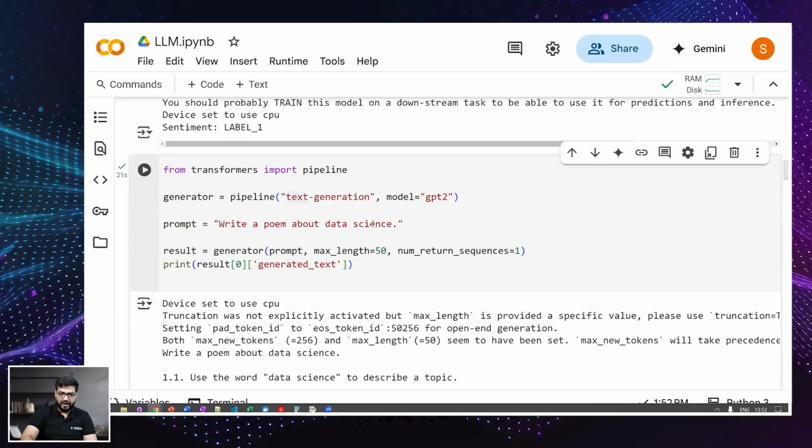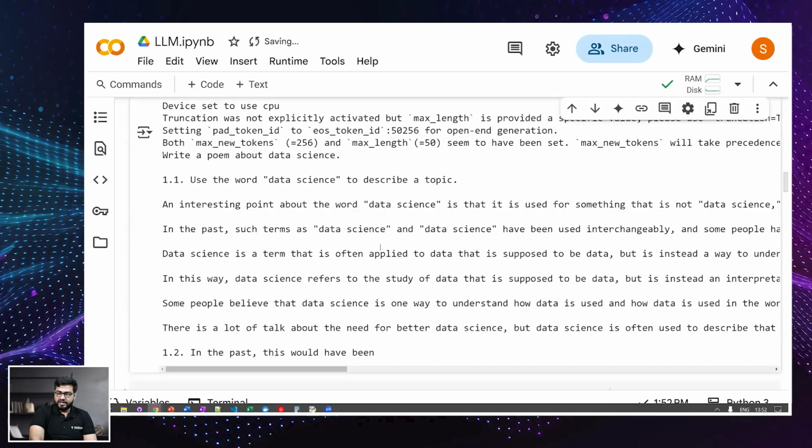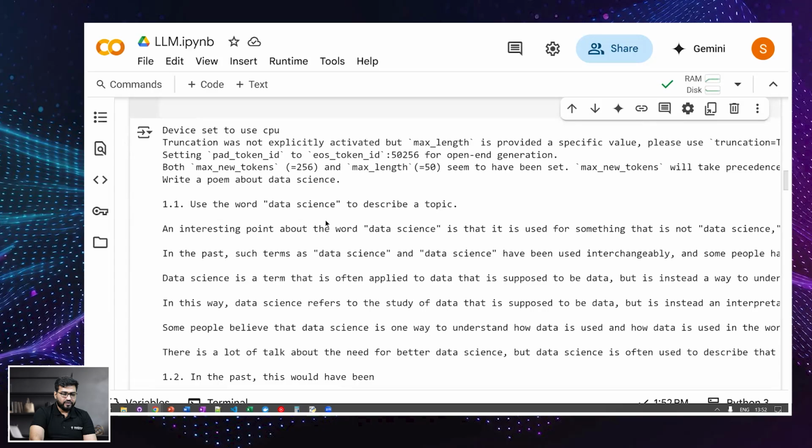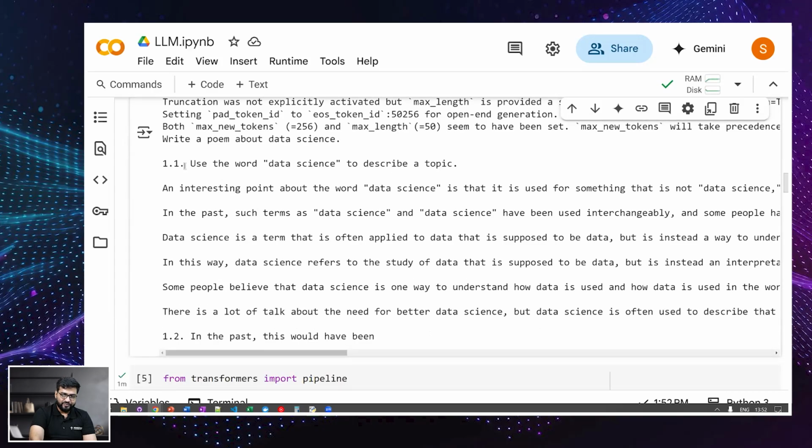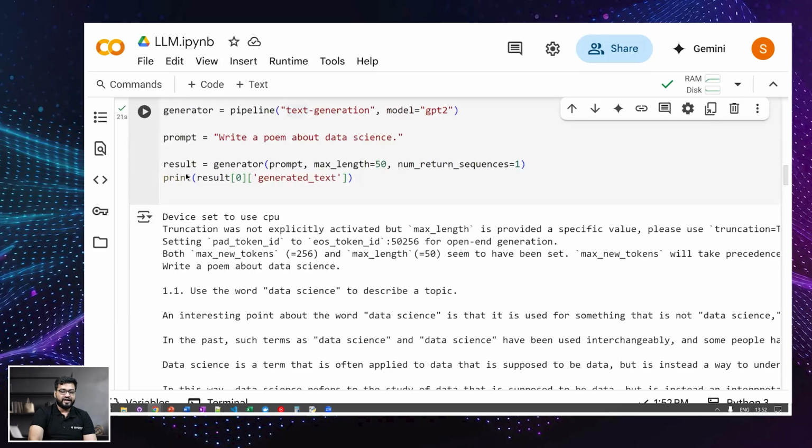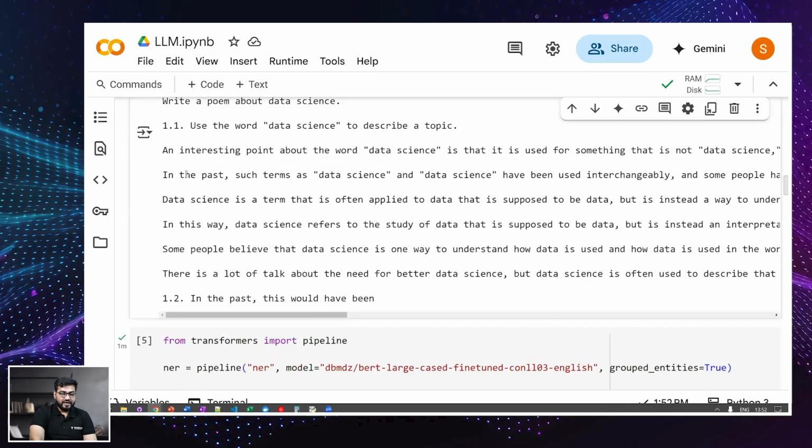That's the reason, as we mentioned at the beginning, that these Gen AI models are really heavy for computer hardware. That's why we make use of such online interpreters. It has generated a poem for us. It uses the words data science to describe a topic and gives us some information. The information doesn't seem that relevant to what we have asked. No issues, we'll come to this again. So we asked this and it is generating a corpus for us.